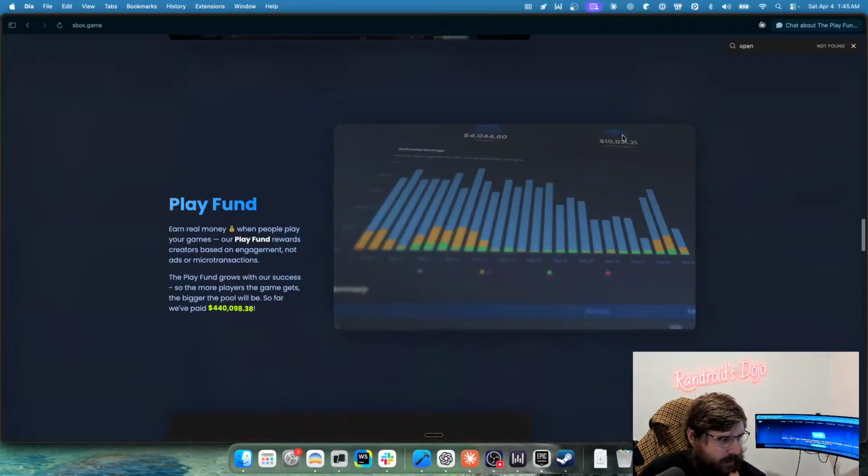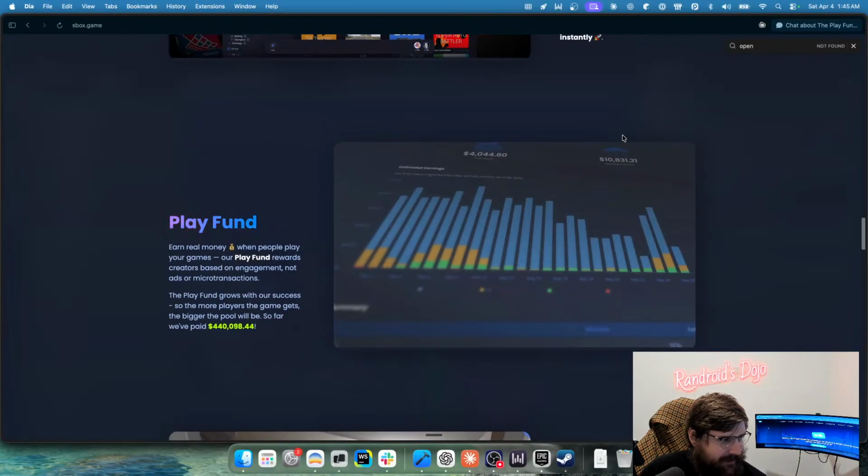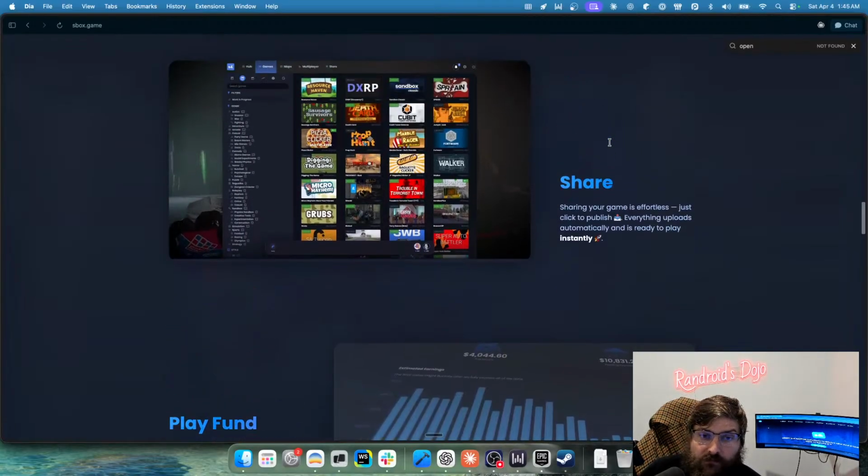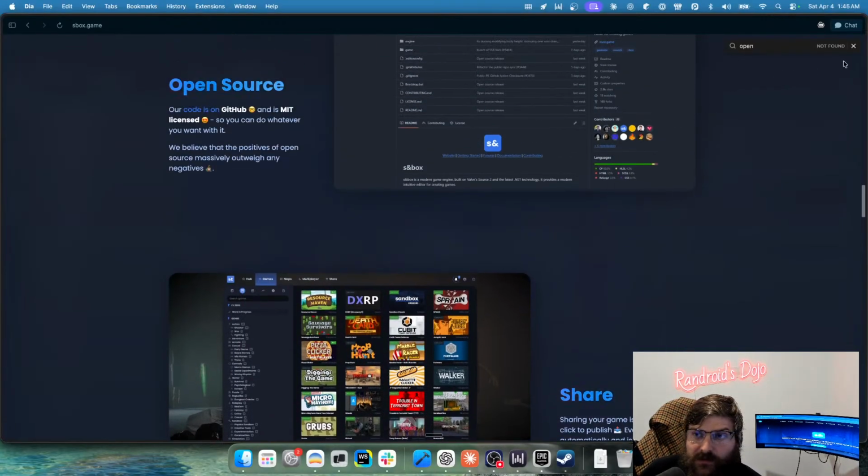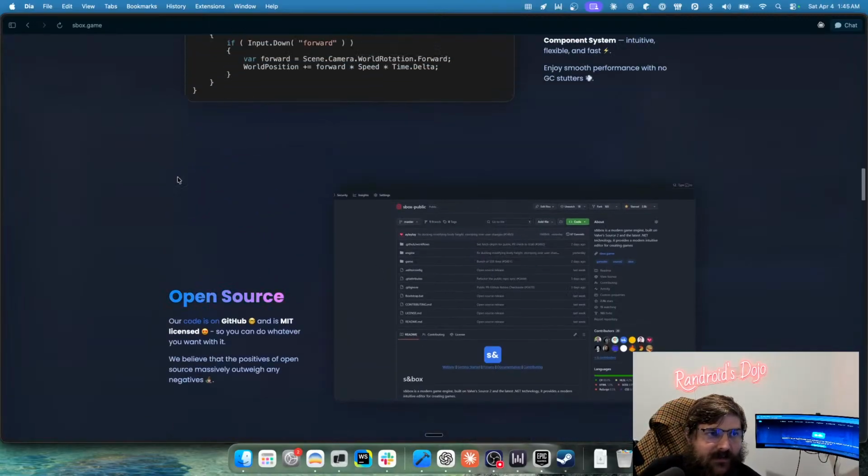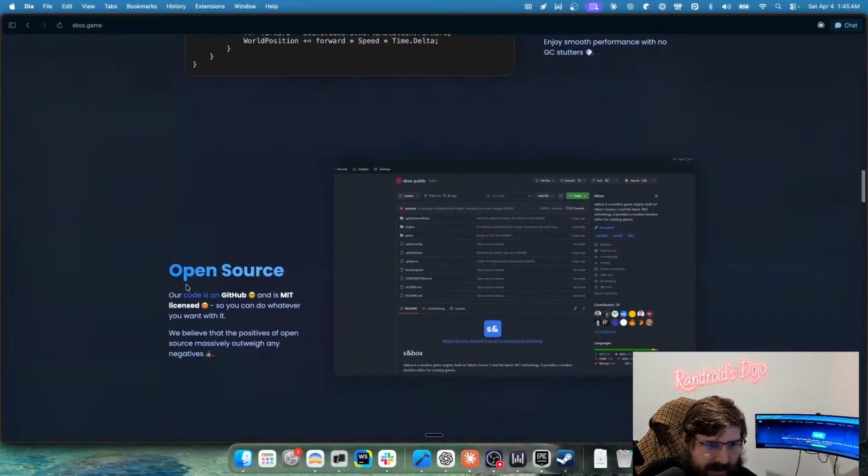Very jealous of their website's UI. It makes me feel like I'm stuck in 2010. You shouldn't see my website. No, it's very similar. Like, single page.